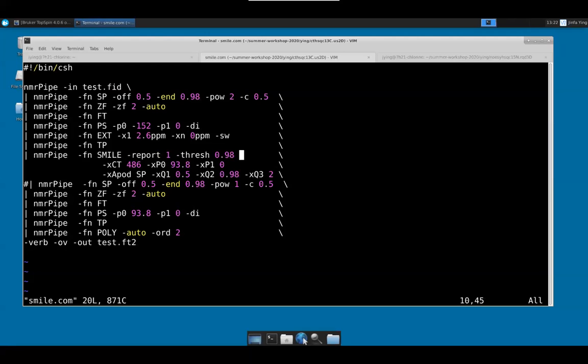So we set this XCT because it's constant time. So we just set constant time. The other thing is that it's the X dimension. So for Smile, it's always the case that the direct dimension is put as the last dimension. For 2D, the direct dimension becomes Y, and the first indirect dimension becomes X. So that's why we use X here.